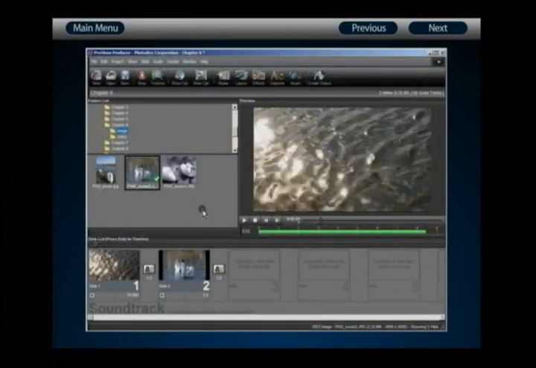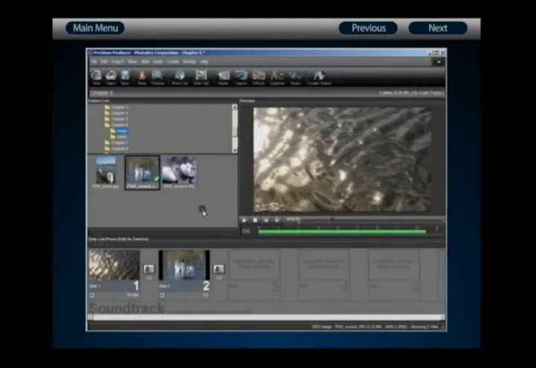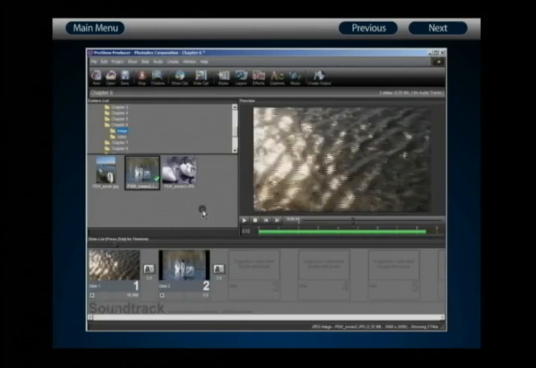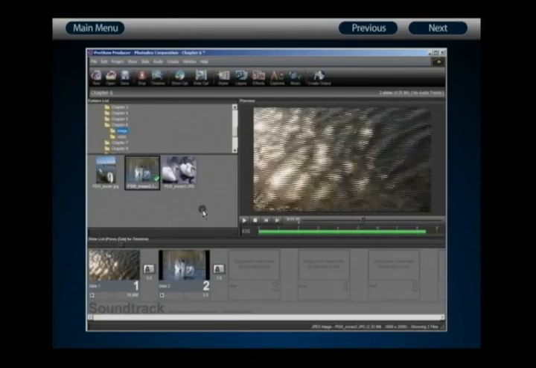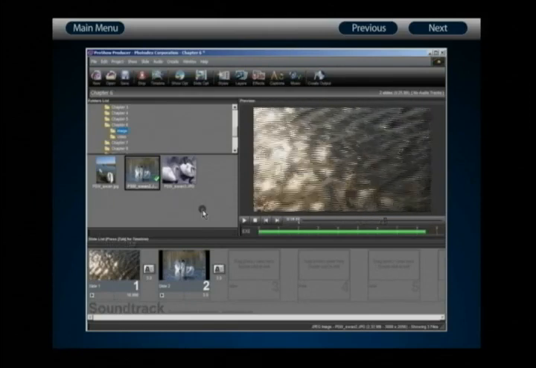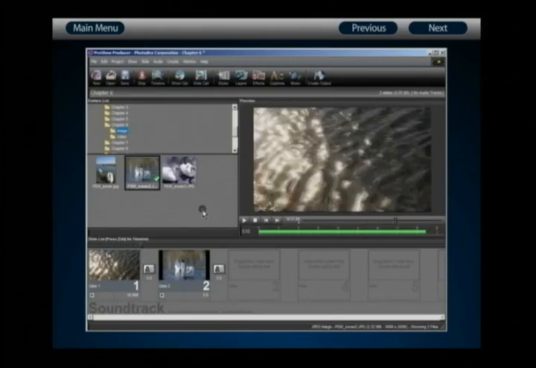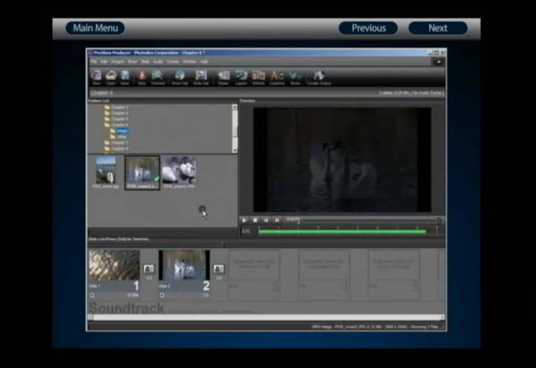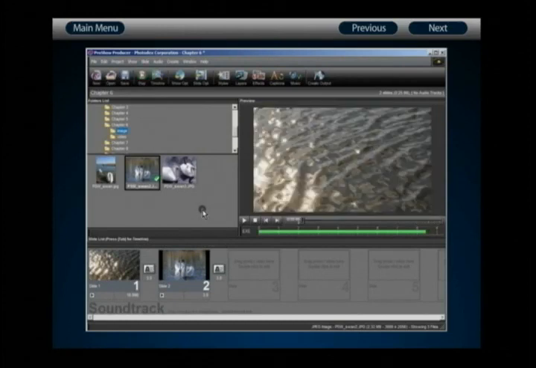Let's use some producer-specific features to really take Fusion up a notch. What we're going to do here is we want to take this video of some water moving across the surface of a pond, and we want to combine it together very gracefully with this image of some swans on the surface of the pond. So what we have is we have video content and we have still content.